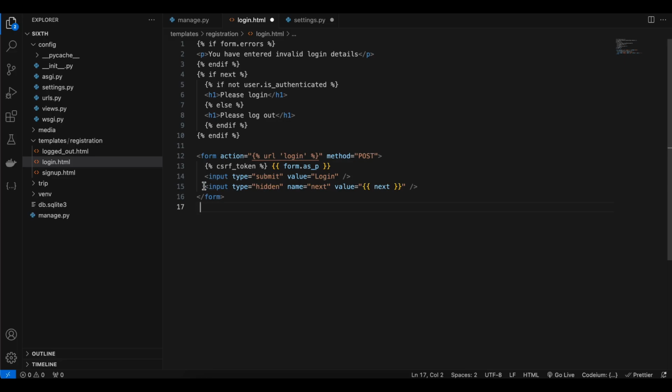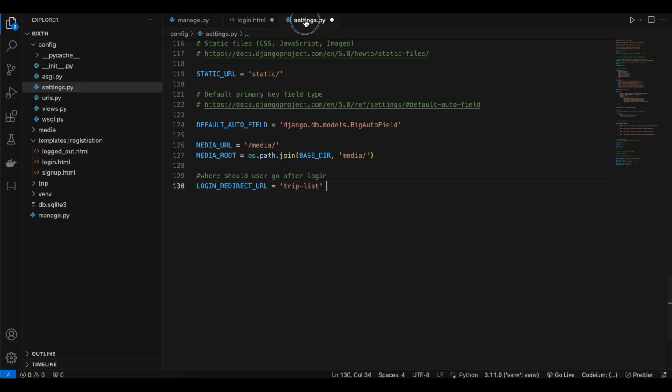So if you see, there is this input type hidden, name next, value of next. This thing which we write inside the login.html file is basically like we are informing Django that if the user is not authenticated and he is trying to access the dashboard, he should be redirected to the login page. He should not be allowed to access the dashboard page directly. Okay. And if you see inside this settings.py, this LOGIN_REDIRECT_URL, once the login is completed, we want to redirect to the trip-dash-list URL.